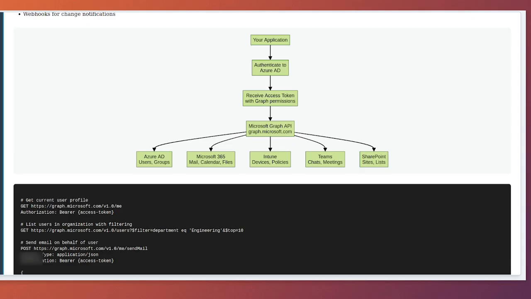If you request users and there are thousands in your organization, Microsoft Graph returns a page of results along with a nextLink property containing the URL to fetch the next page. You continue following these next links until there's no more data. This is similar to pagination in AWS APIs but uses OData's standardized approach rather than service-specific pagination tokens.